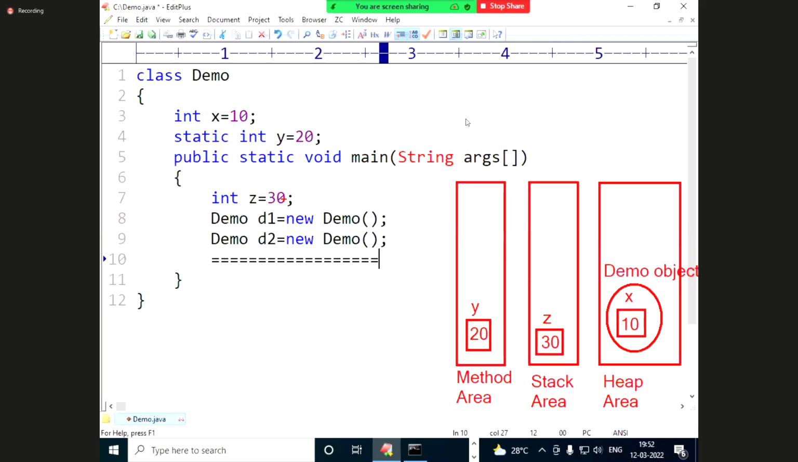How many categories of data types are there? Two categories. What are those? Primitive data types and reference data types. How many primitive data types are there? Eight. What are those? Byte, short, int, long, float, double, char, boolean. What are reference data types? Arrays, strings, classes, interfaces, etc. Many.